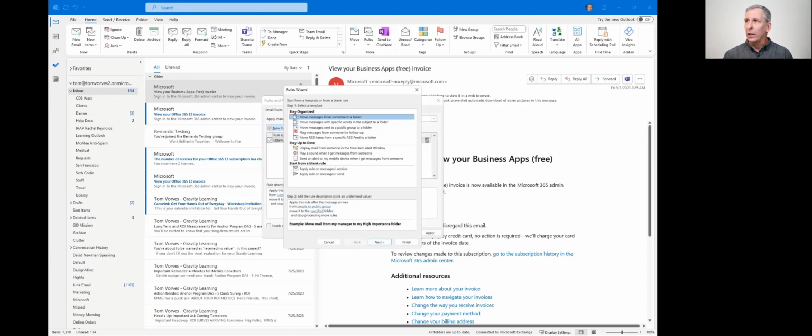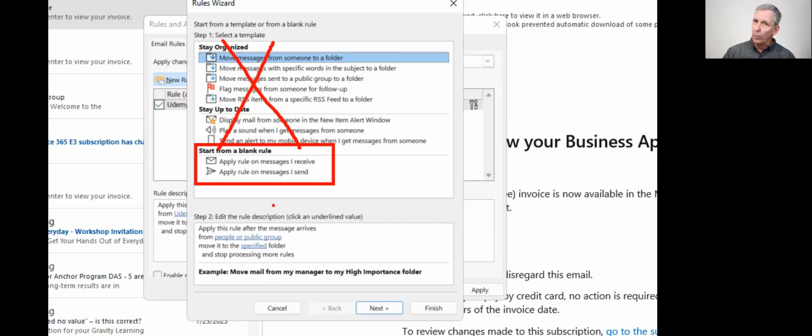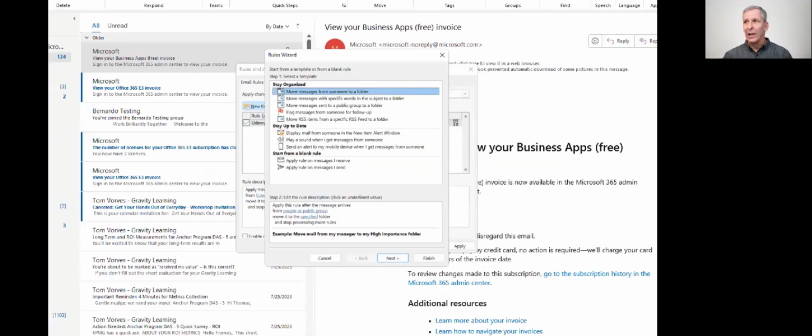I'd like you to notice there are all kinds of automatic templates here. These templates are wonderful to choose from when you're creating a new rule. But what if your needs don't fit into one of these templates? That's where you'll focus on Start from a Blank Rule. And speaking from experience, someone who's been doing this for many years, I never use the templates. I always start with a blank rule. It takes just about the same amount of time, but I feel like I'm in more control.